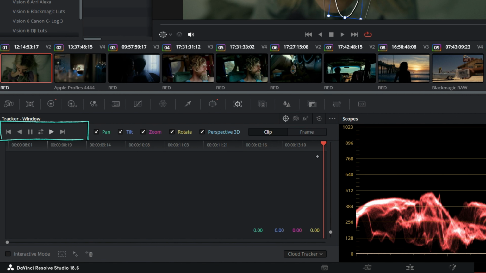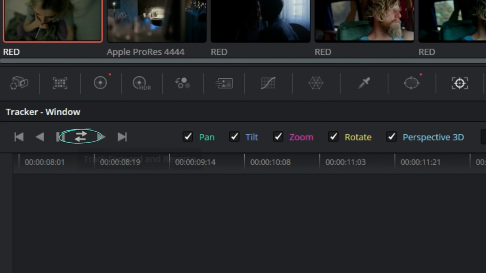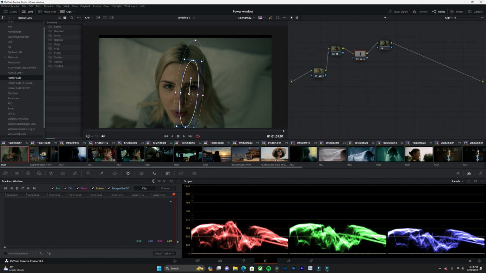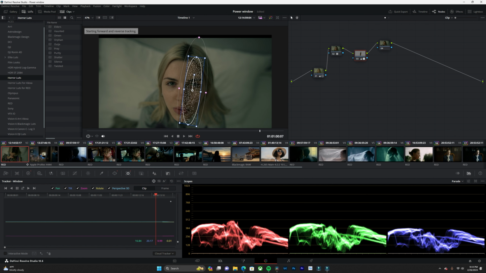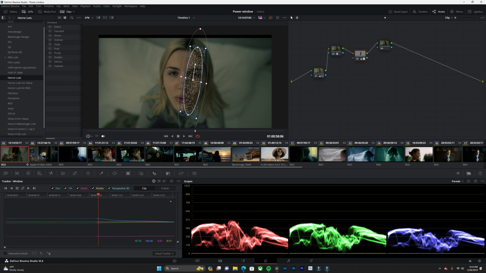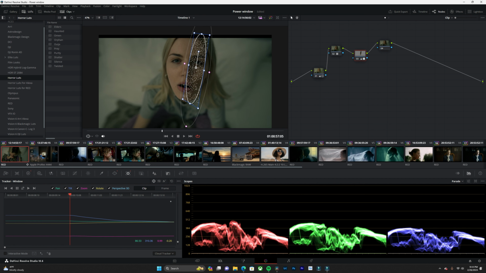To the left, you'll see that there's control panels. There's forwards, backwards, play, pause. What we want to do is choose the forward and reverse option. So we'll make sure that our power window is where we want it to be. We'll make sure that the clip position is where we want it to be, which is at the very end. And we're just going to click our forward and reverse. Resolve is going to work its magic.